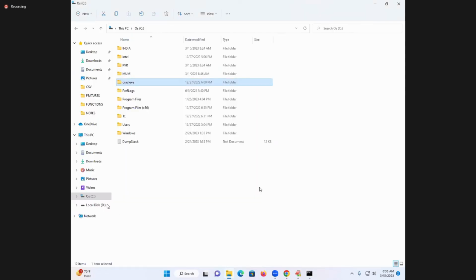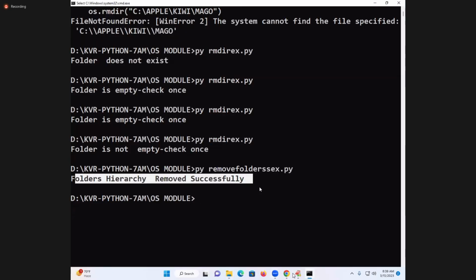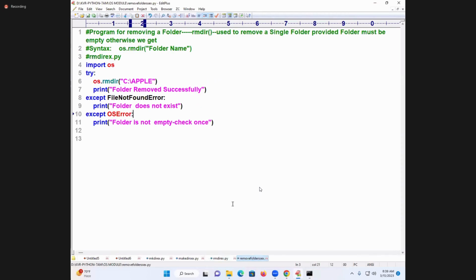Go to your place, C colon. There is no Apple. Kiwi is there. Nothing is there. Are you following me? Now, India is there. Hyderabad is there. AMPT is there. Python is there. I want to remove that also. How do you remove? Suppose it is already removed or not. In our example, it was already removed.